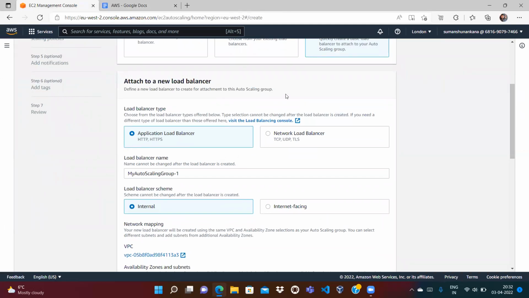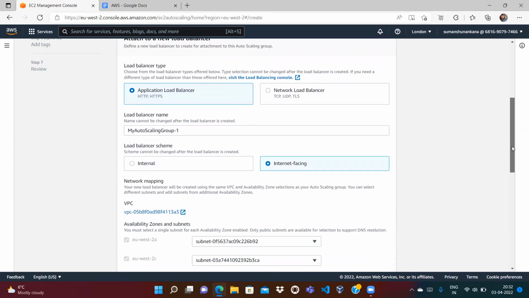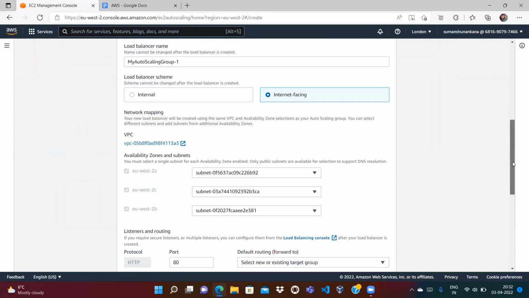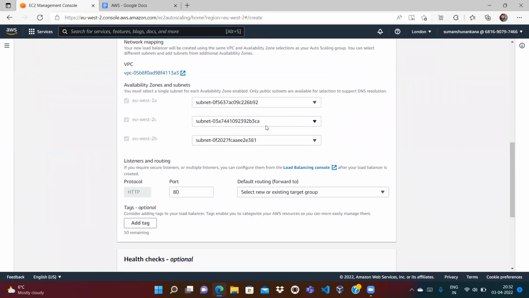And because our application is HTTP, we are browsing it from a browser. So our application is, as you can say, an HTTP application load balancer. Give any name or leave the default, and it should be internet facing. It is the same as what we covered yesterday: internet facing, and leave everything as is. It is available on all the zones.